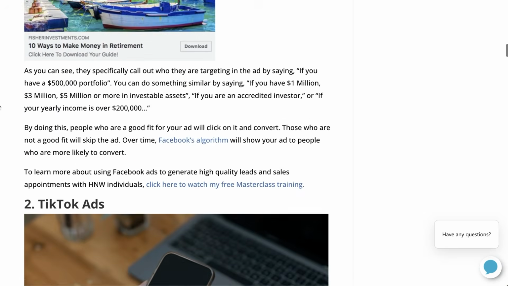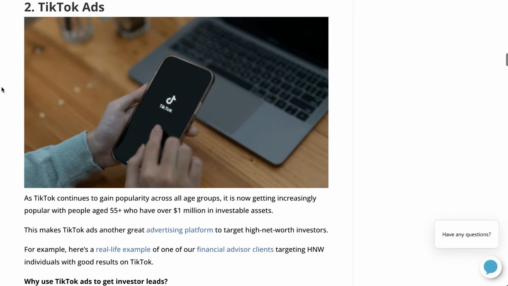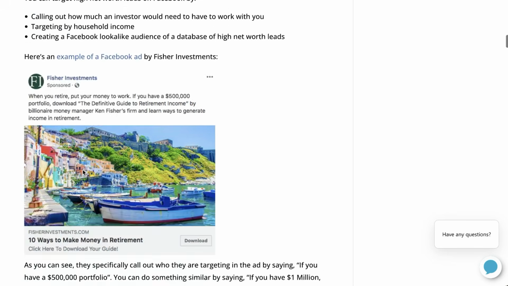The next channel that you can use to target high net worth individuals and investors is, believe it or not, TikTok ads. Now, you might be surprised to see TikTok on this list, and I get this all the time. A lot of people that I speak to say that TikTok is just for young people and my target audience or my clients are not on TikTok. But that couldn't be further from the truth. There are many high net worth individuals, investors, business owners, and executives using TikTok. And you can target them in the same way that you can target these people on Facebook.